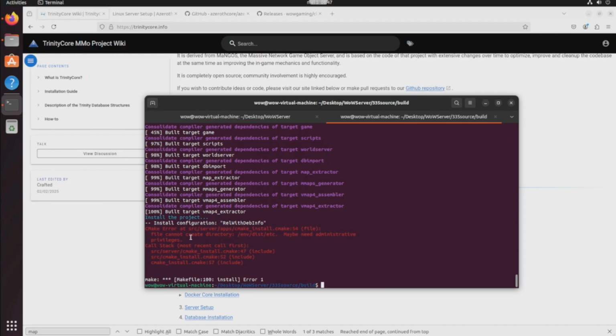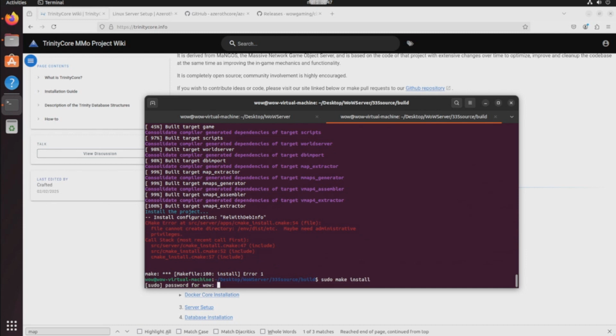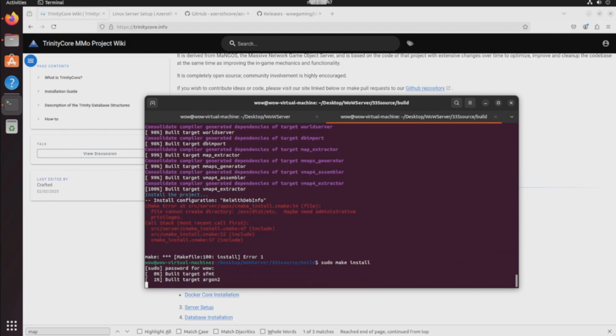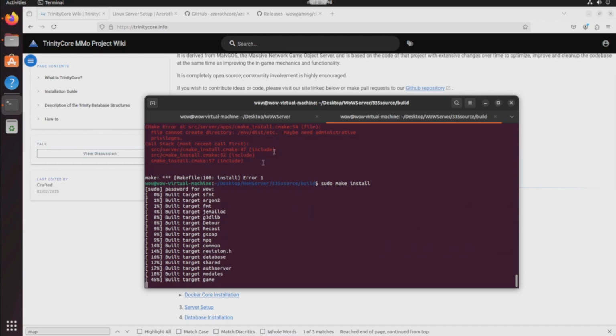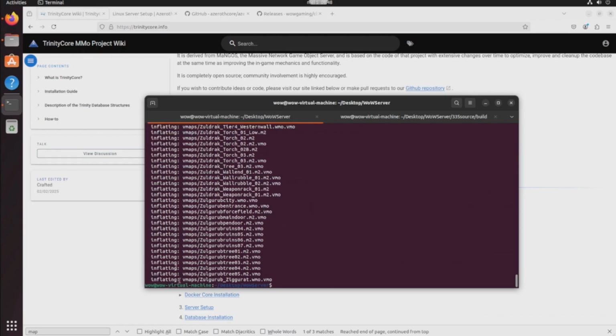And we see here that it did not create, and the reason is, with the error, need administrative privileges. So we're going to hit the up arrow, and we're going to type sudo. Now we're going to type the password for it, once again, wowzer, and you'll see here again, it will have no issues. And you can see here as well on the other side that these files are now complete: DBC, maps, mmaps, vmaps, and cameras.